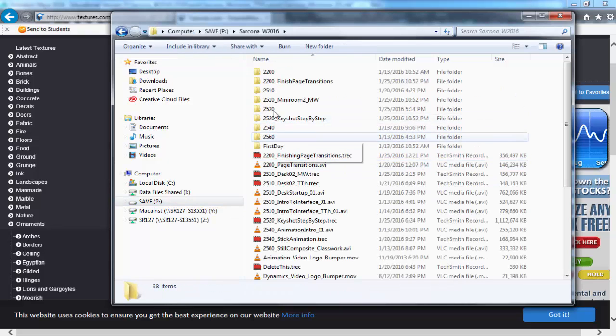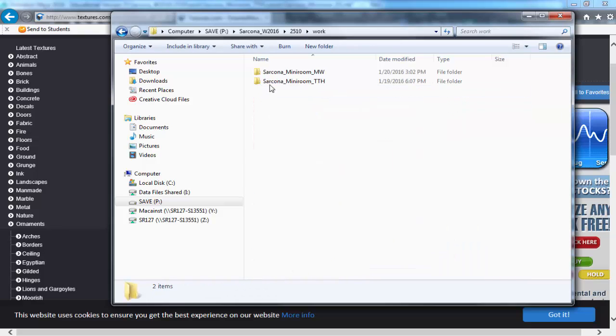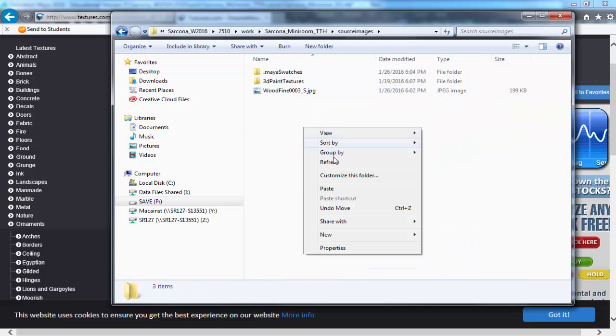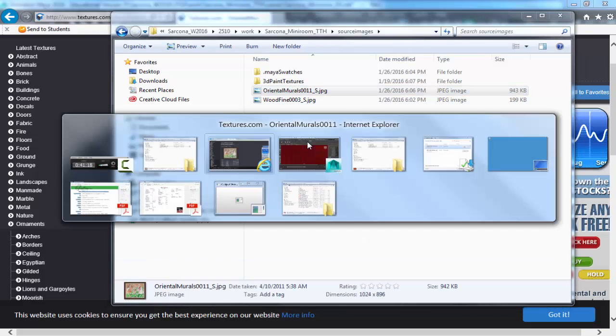All right, so I'm going to go back to my 2510 folder, work, Tuesday, Thursday, source images, and just paste that image inside there. All right.